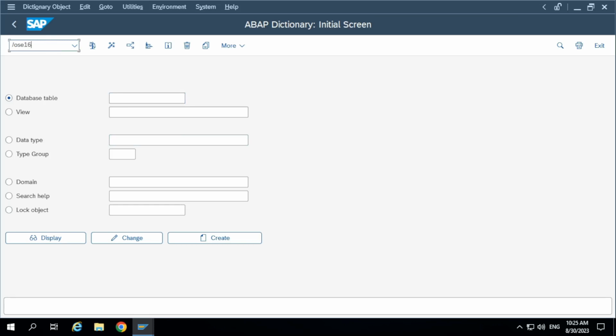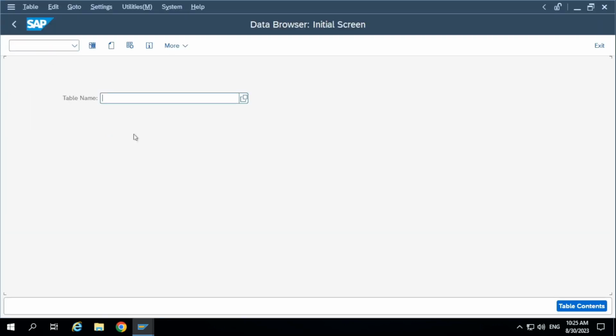We have SE16. Here also you can check the data. KNA1.